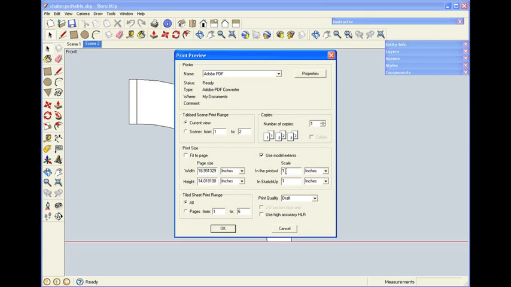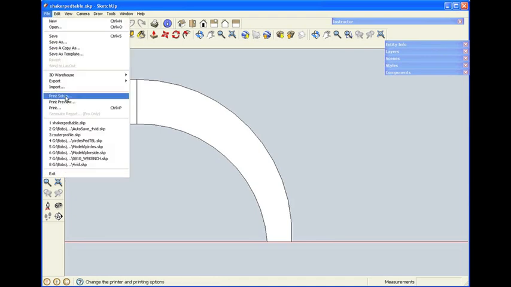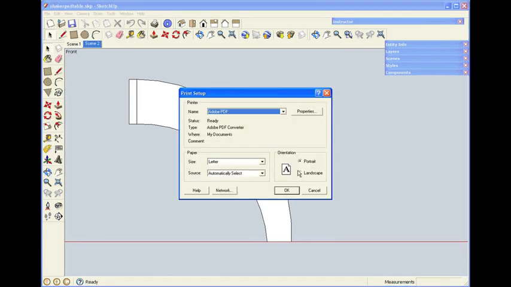If I set the scale at 1:1 and look at the tiled sheet range, it's going to take 6 pages. I'm guessing that it will take fewer pages if I have it in landscape instead of portrait, but I don't have a choice from this box to make that change. So I'll hit cancel. I'll go back to the print setup window. From here I'll change it to landscape. Click OK.